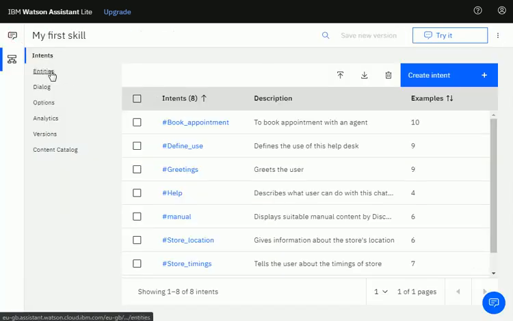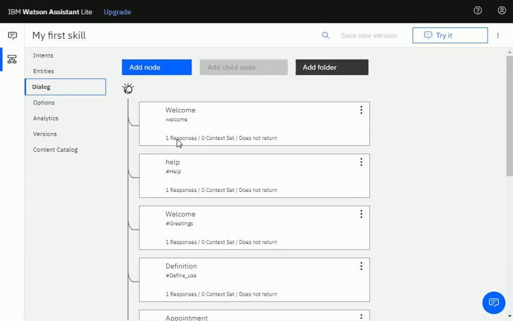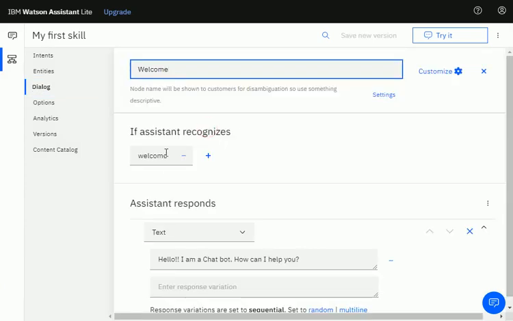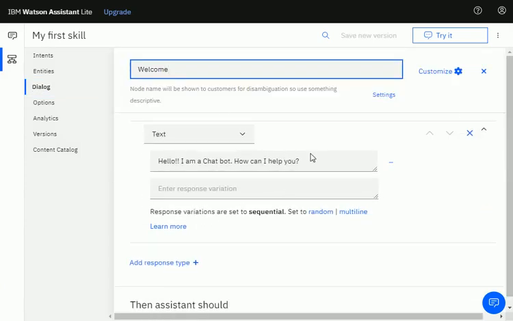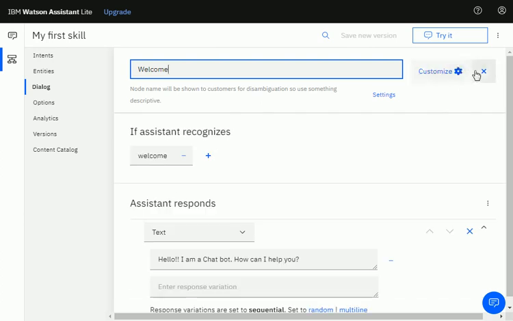Now click on Dialog tab. Click Add Node and name the dialog box like this, choose a corresponding intent and give the dialog that the chatbot delivers when it recognizes this intent. Similarly, create such nodes for every intent created.